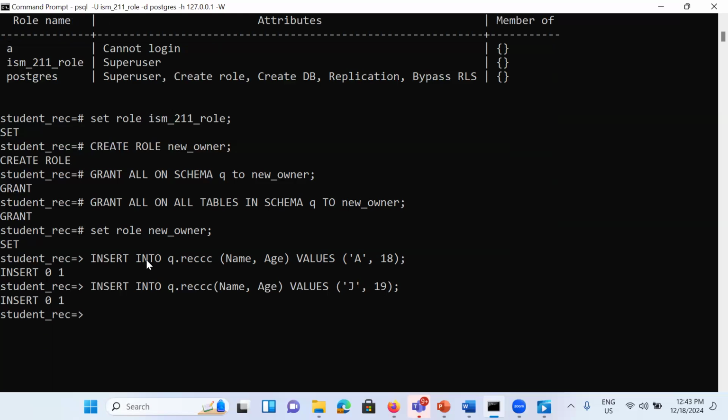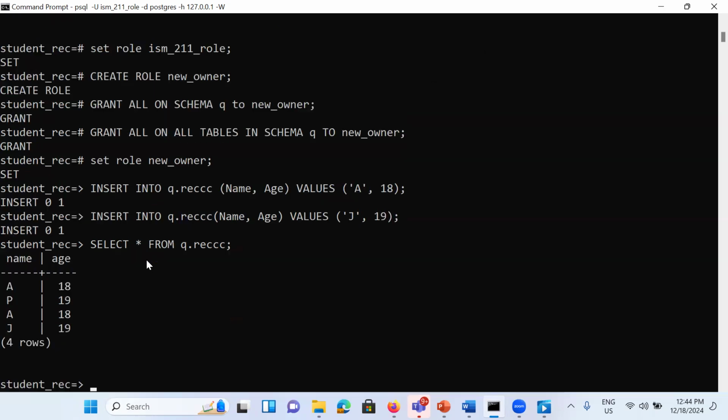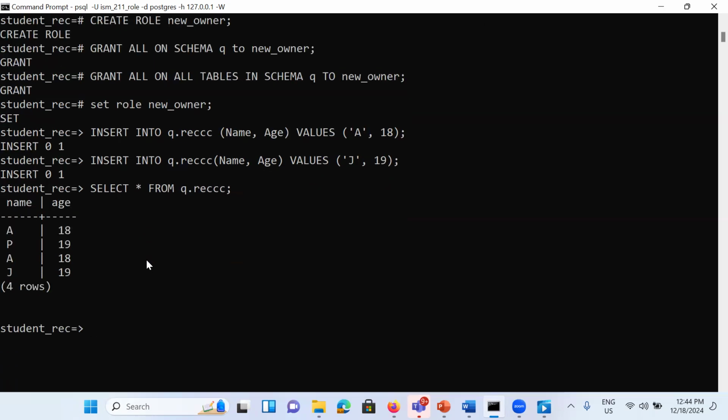Now, we may decide to perform other functions on the table rec based on the privileges that we have. Let us perform a select function on the table rec. Now, to do this, we're going to type a simple select command. So here I'm going to say select. Okay, select all. So select all attributes from q.rec. Okay, and I'm going to end with my semicolon.